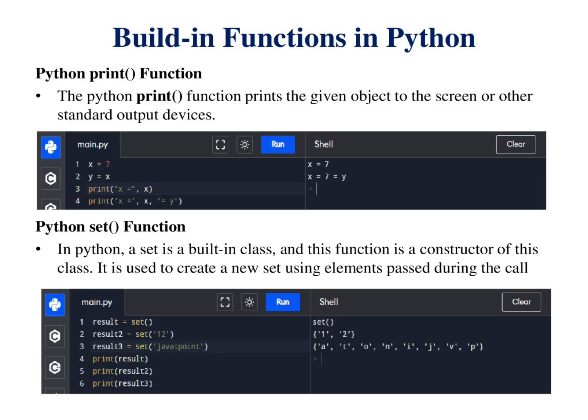The next one is set function. Set is a built-in class in Python and this function is a constructor for this class. It is used to create a new set using elements passed during the call. For example, result 1 is equal to set, result 2 is equal to set 12, result 3 is equal to set of Java point. Print result 1, result 2 and result 3. We get the output like this. So this is how set works.